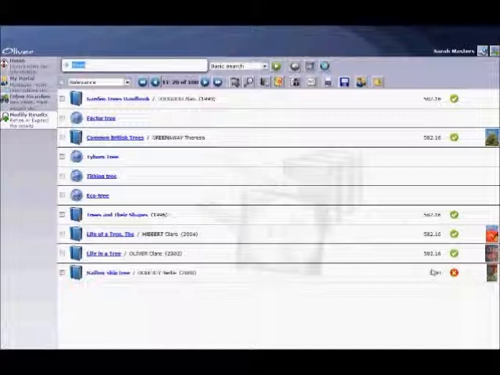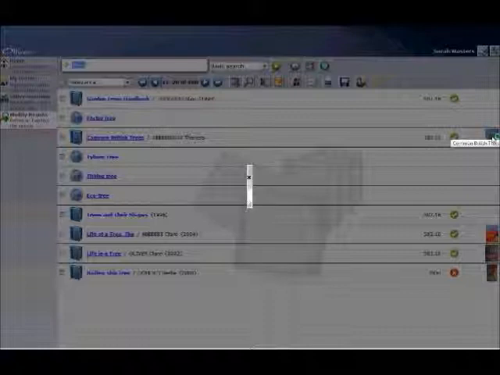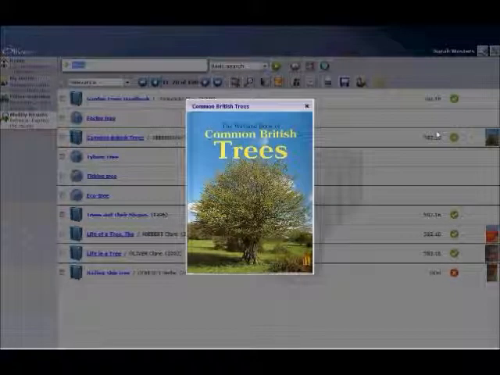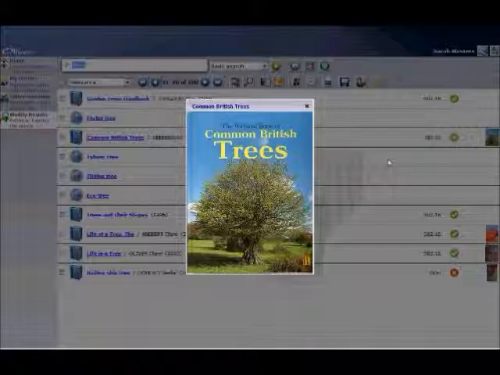The next column are the green and red circles, either with a tick or a cross in. The cross means that the book is out on loan, so you won't find that in the MRC at the moment. The last column are little pictures of the front cover. So if we wanted this Common British Trees book, it's the shelf number 582.16, and this is the book that we would be looking for on that shelf in the MRC.